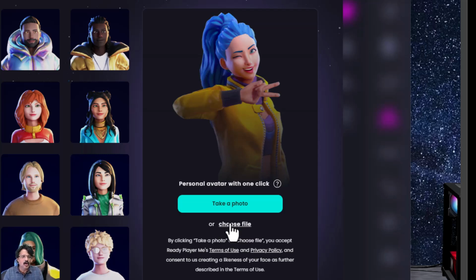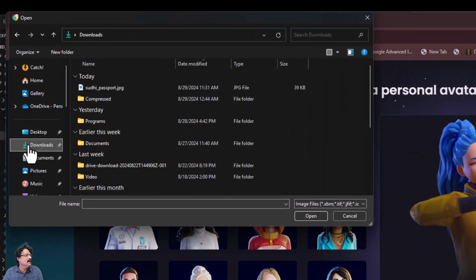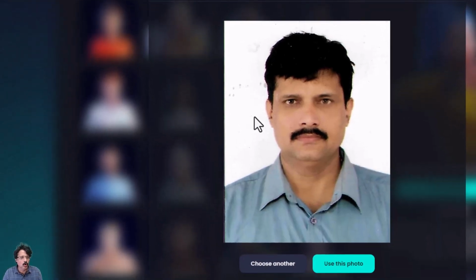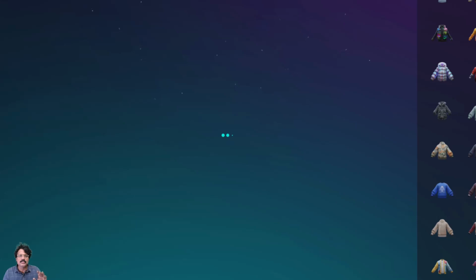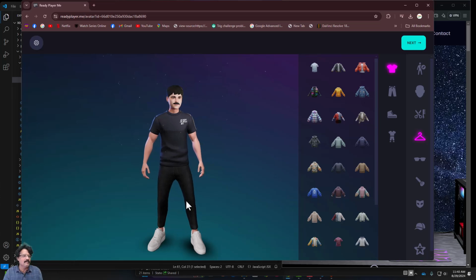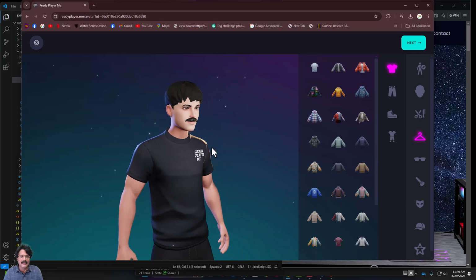I will click on choose file, and I am going to give it a file of my passport size image. So you just give a good photograph of your face which is appearing in a prominent way and click on use this photo. Now this is going to use this photo and it is going to create your avatar.